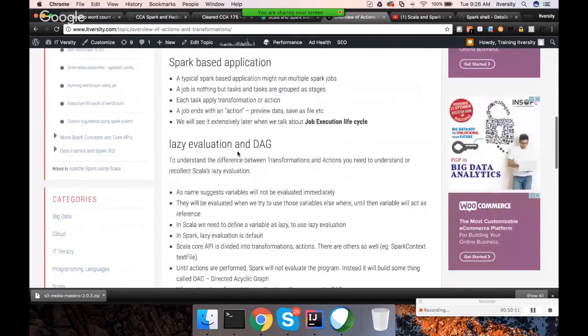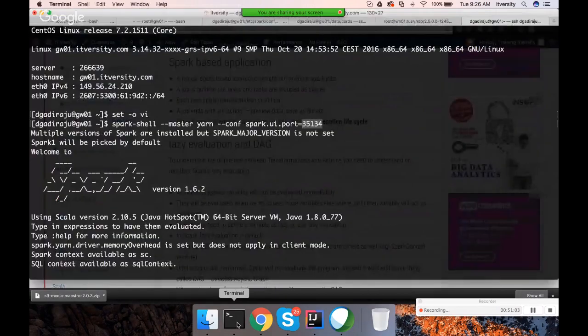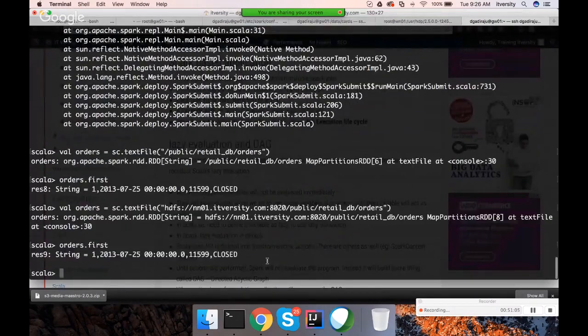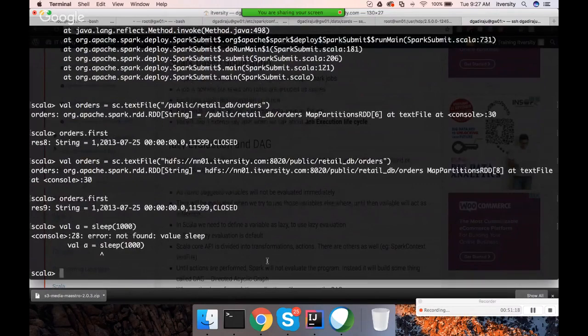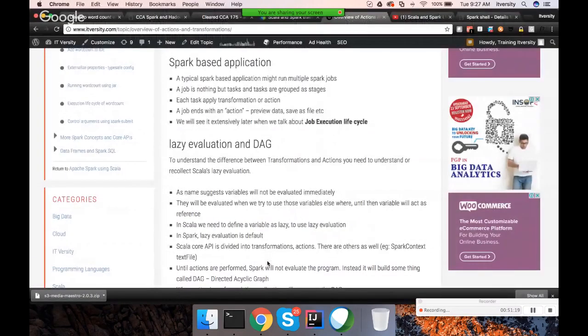And then lazy evaluation and DAG. To understand the difference between transformations and actions, you need to recollect Scala's lazy evaluation. In Scala itself, there is a concept called lazy evaluation. For example, now I am writing a bit of Scala code. If I say val a equal to sleep of 1000, I forgot the actual syntax.